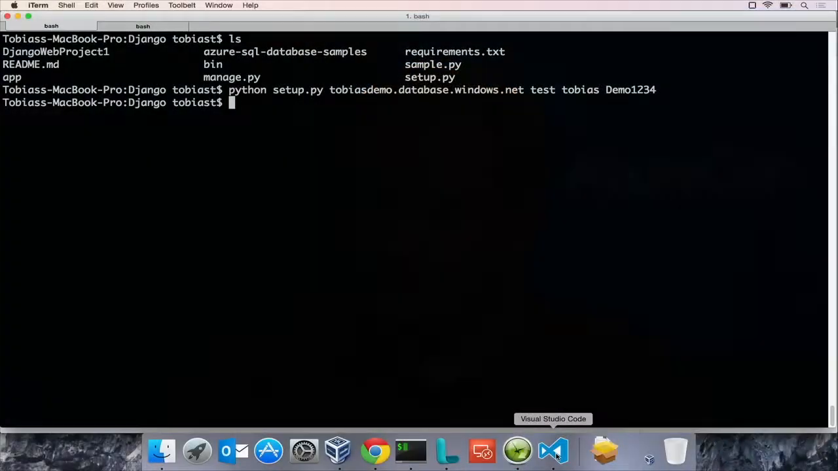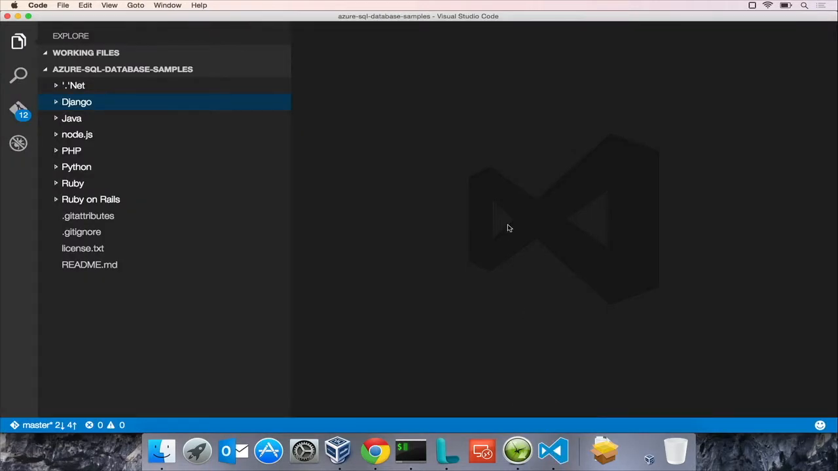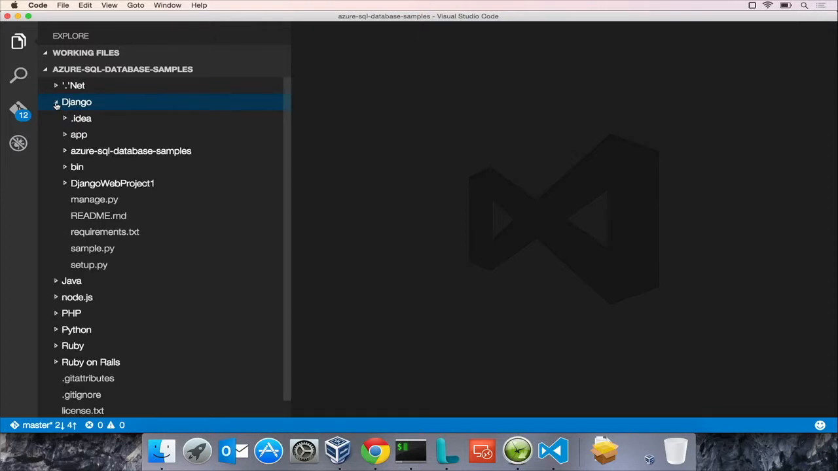The next step is to configure Django to use SQL DB. I'm using Visual Studio Code here, a code editor that works across Windows, Mac, and Linux. So we have Visual Studio running on your Mac here. I have Visual Studio Code, which is a great editor, and it has the ability to compile and build, integration with GitHub, etc.